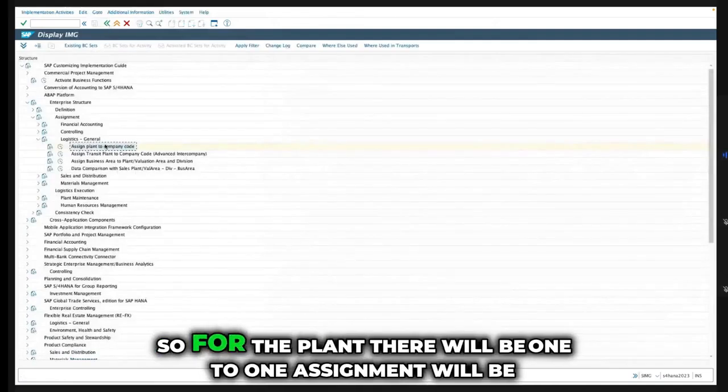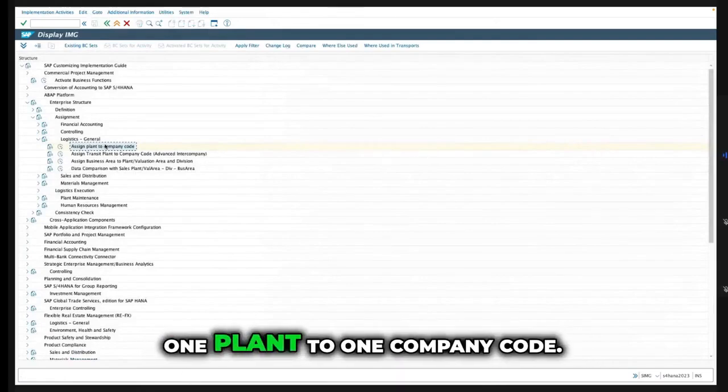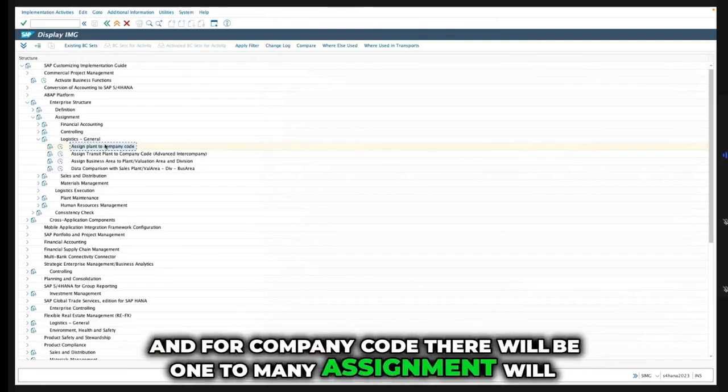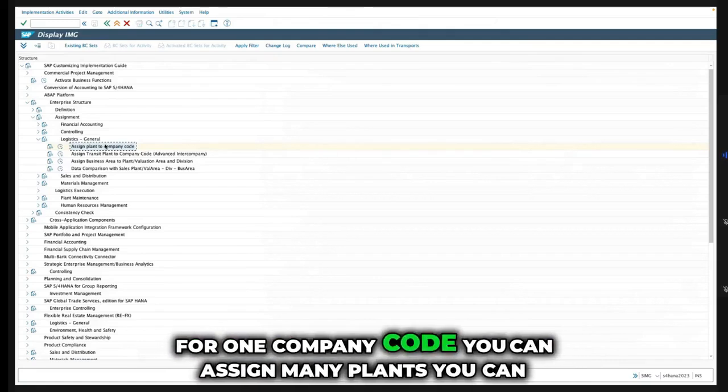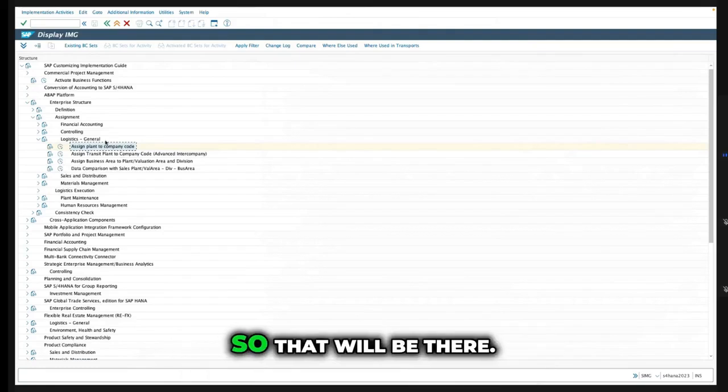So for the plant, there will be a one-to-one assignment, one plant to one company code. And for the company code, there will be a one-to-many assignment. For one company code, you can assign many plants. Okay. So that will be there.